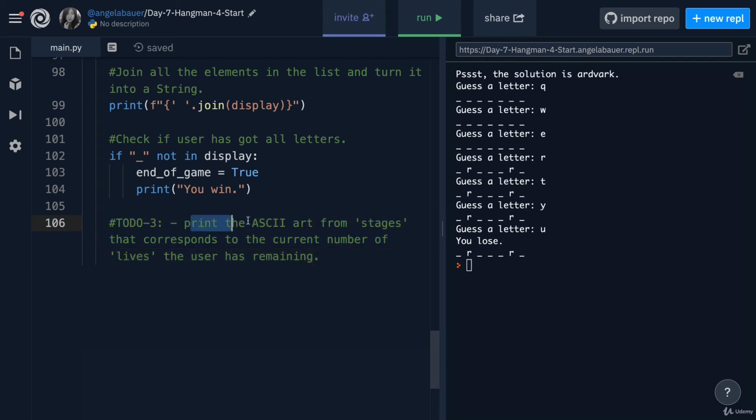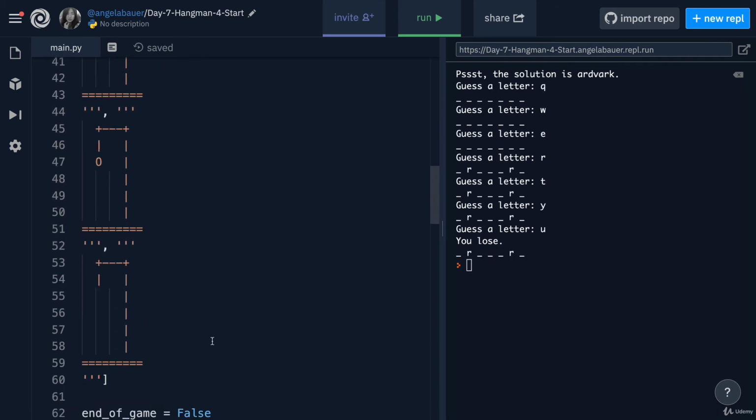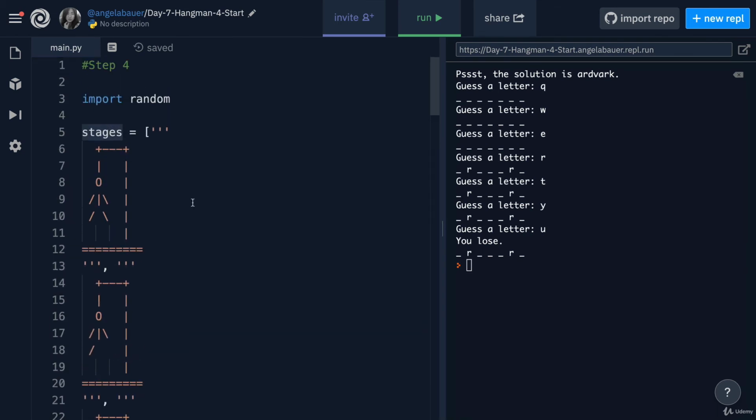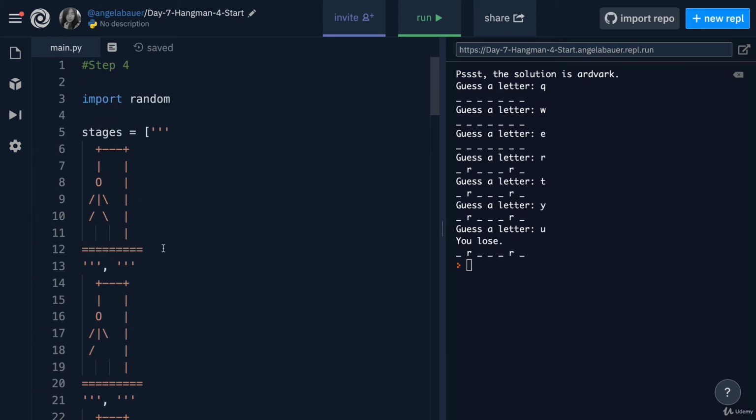We have to print the ASCII art from the list called stages that corresponds to the current number of lives the user has remaining. Now, luckily for you, I've arranged each of these pictures in descending order of lives. So when you have a full 6 lives, the image at index 6 is the starting image. And when you have no lives, the image at index 0 is the one where the hangman is fully drawn.